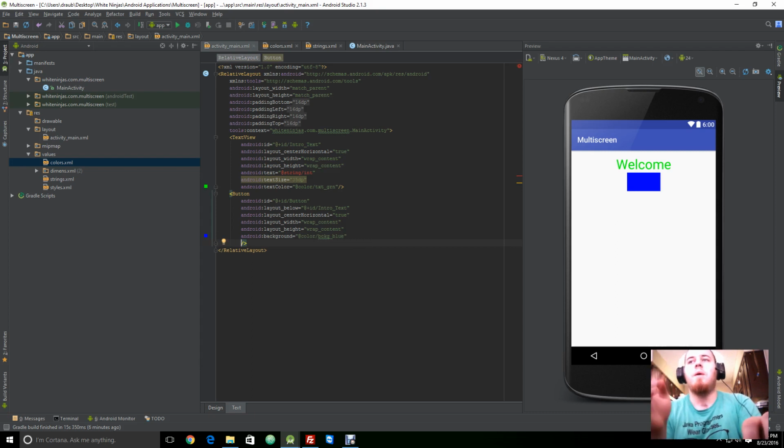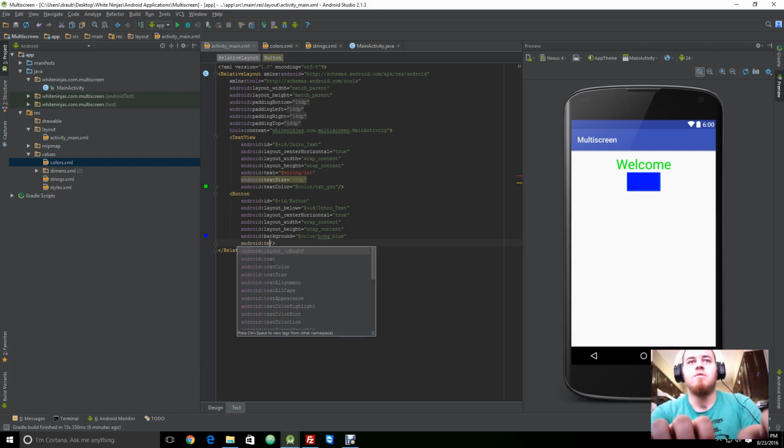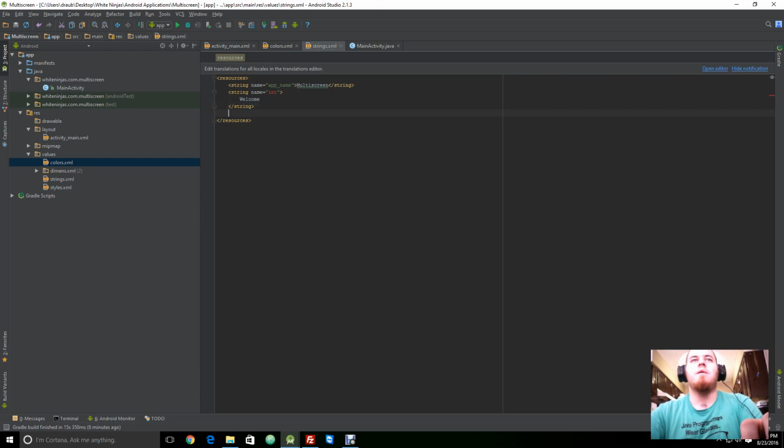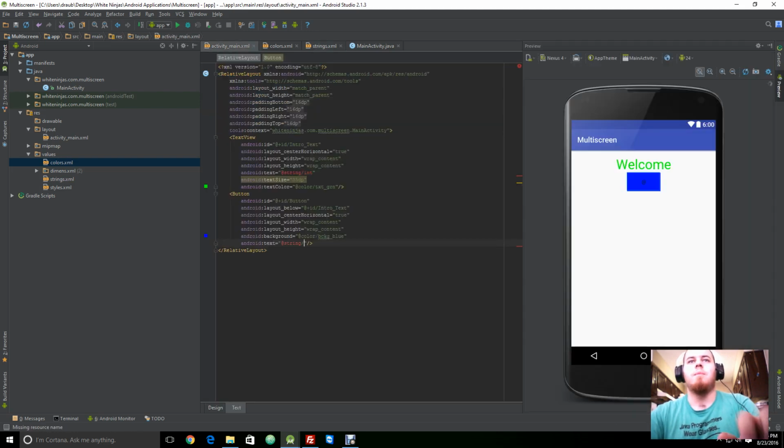So now let's add some text into our field. So we're going to do android:text equals @string. Now let's come to our strings and say string name equals CLME. Yep, you guessed it. We're just going to do click me. Come back over here and then we'll do CLME. Click me.